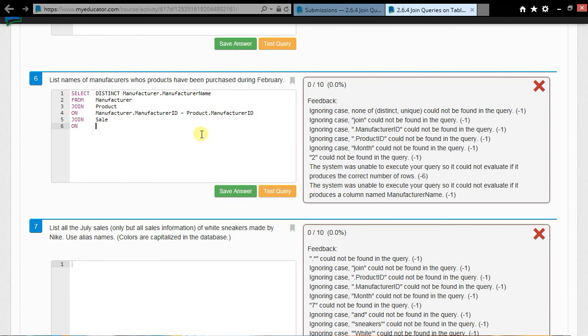How do we join the sale table? On the fact that the product ID field in the sale table, a foreign key, is related to the product ID field in the product table, a primary key. So now we've joined those three tables together, and we're ready for our where statement. And we want manufacturers whose products have been purchased during February.